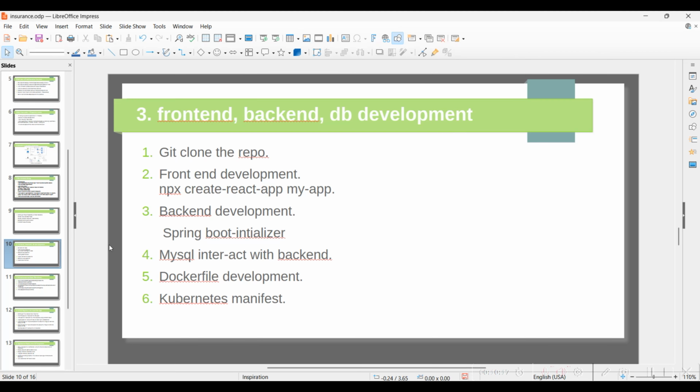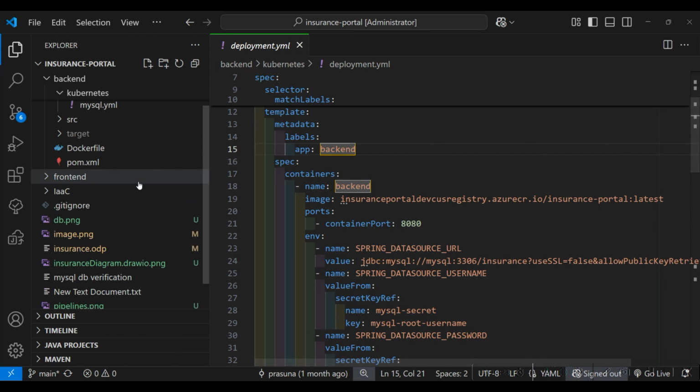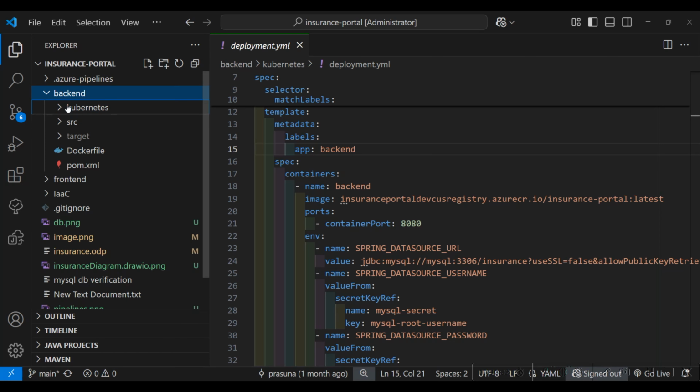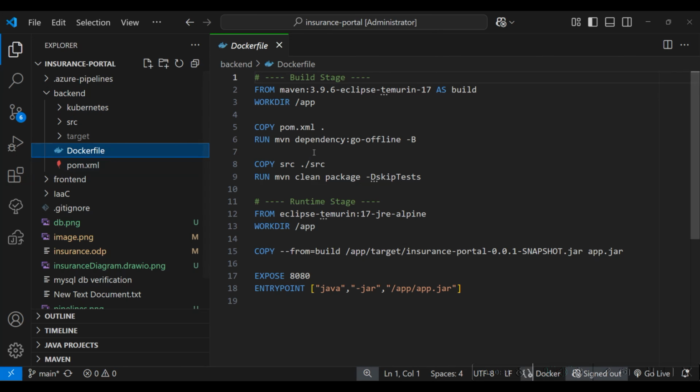Hope you can understand. After that, come to the Docker file development. Since the backend application will be deployed in AKS, we need to build the application and deploy it in AKS. For building your application, you require a Docker file. So let's see the Docker file.